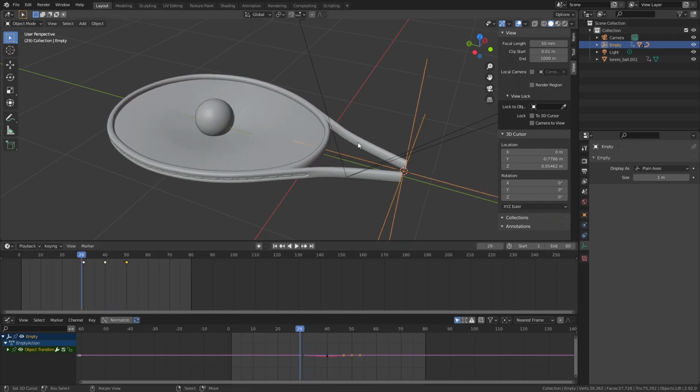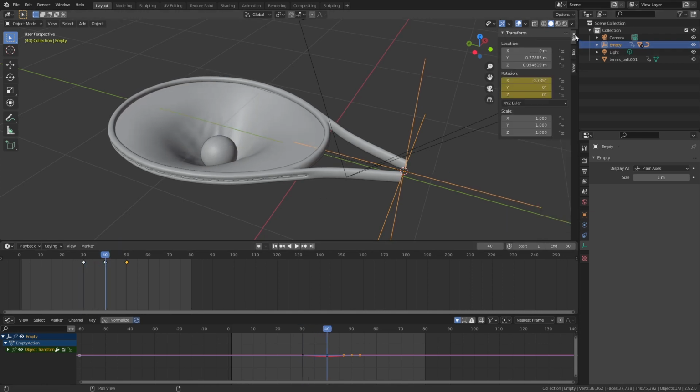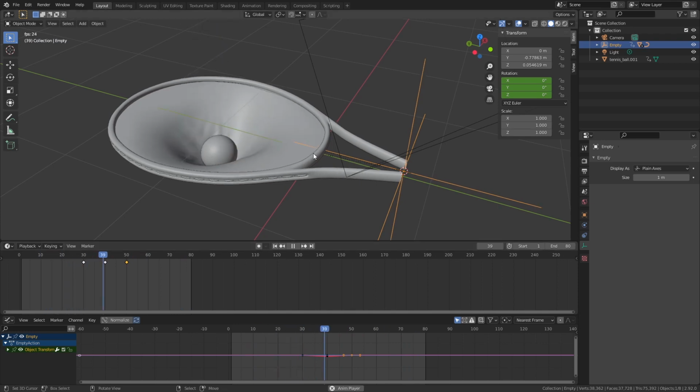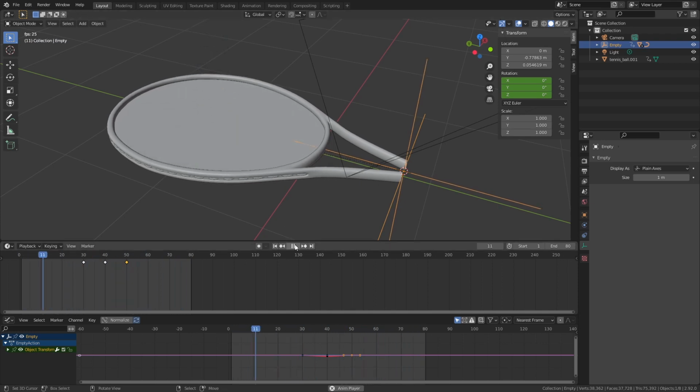So at 30, we are not rotating it at all. It's nice and stationary. And then at 40, it goes down a little bit by, I'm not sure how many degrees, 0.735 in this case. And then it goes all the way back to the normal rotation again. So you can see that we have a little bit of a movement in here, which makes it look way more smooth, right? And way more interesting.